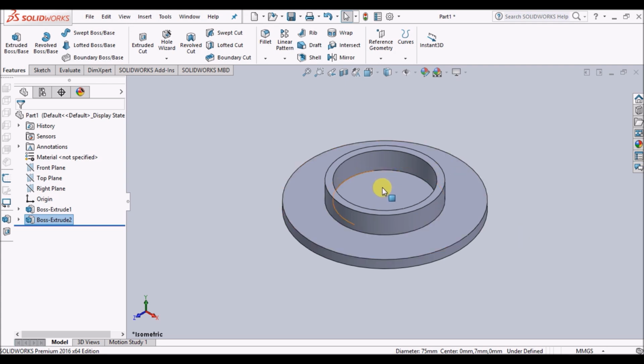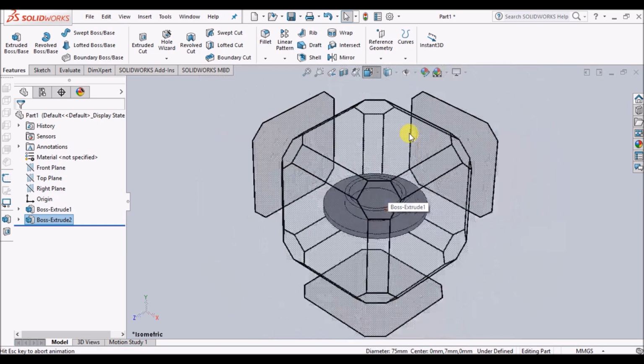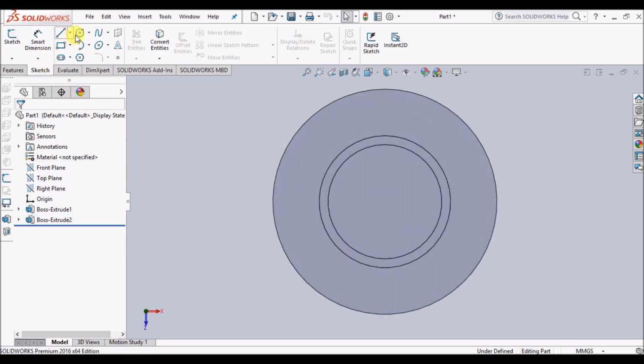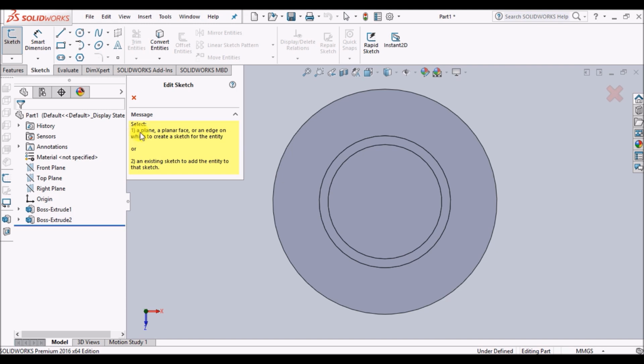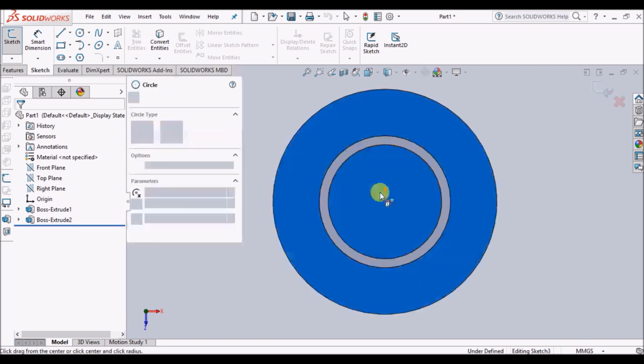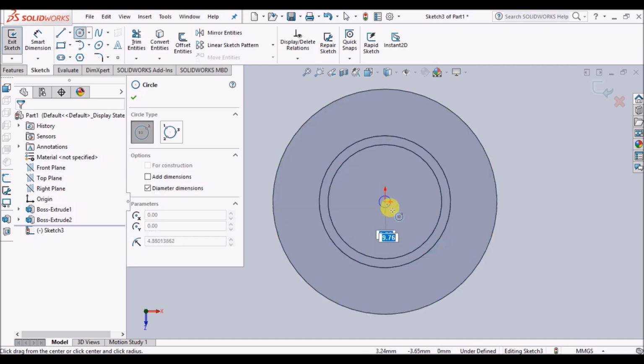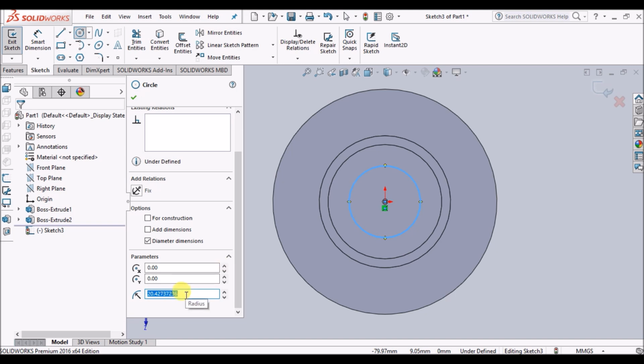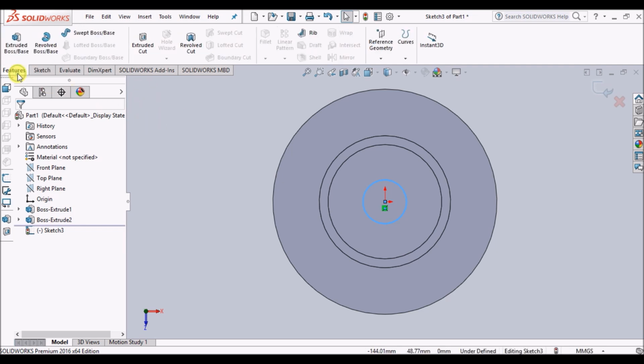We need a hole here. To create a hole, just go to normal view, and here go to sketch and click on circle. If you see this, it says select a plane, a planar face, or an edge on which to create a sketch for the entity. So we need to create a sketch on this surface, so click on that surface and then draw concentric circles with the common center, and the radius of this is going to be 12.5, which comes to 25 in diameter.